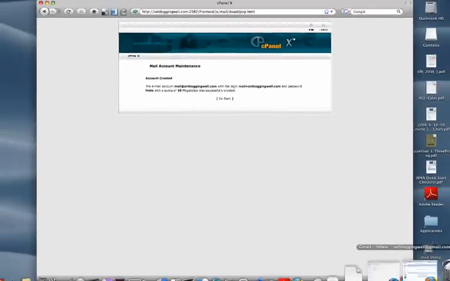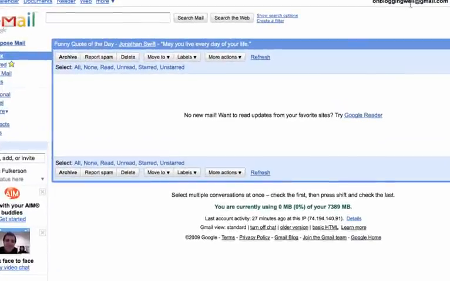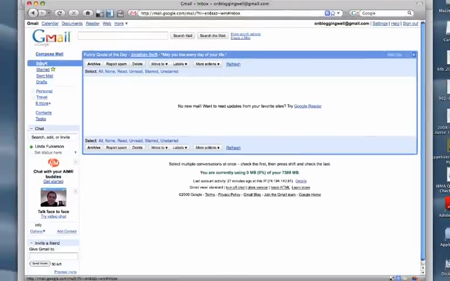The next thing we're going to do is open up Gmail. I do have a Gmail account, onbloggingwell@gmail.com, and if you want to email me at the site, that would be the email that I use for checking emails from On Blogging Well. So that's a valid email. This other one is going to be like a test email.